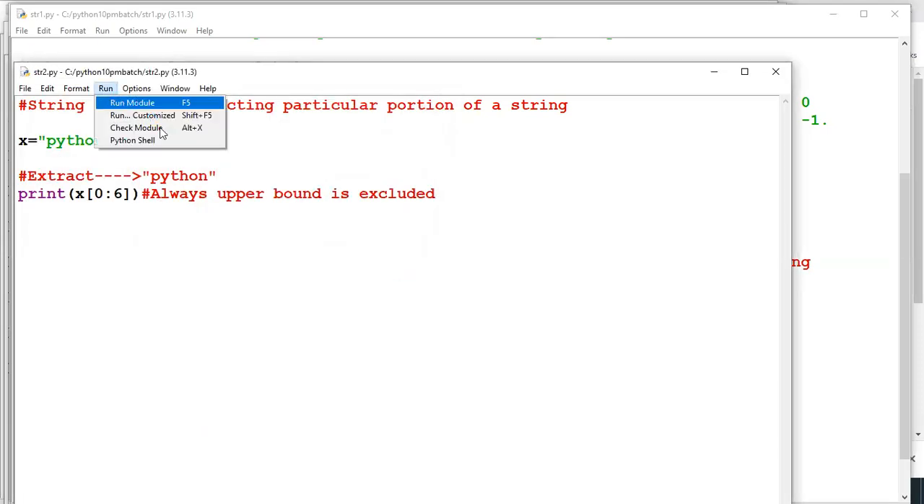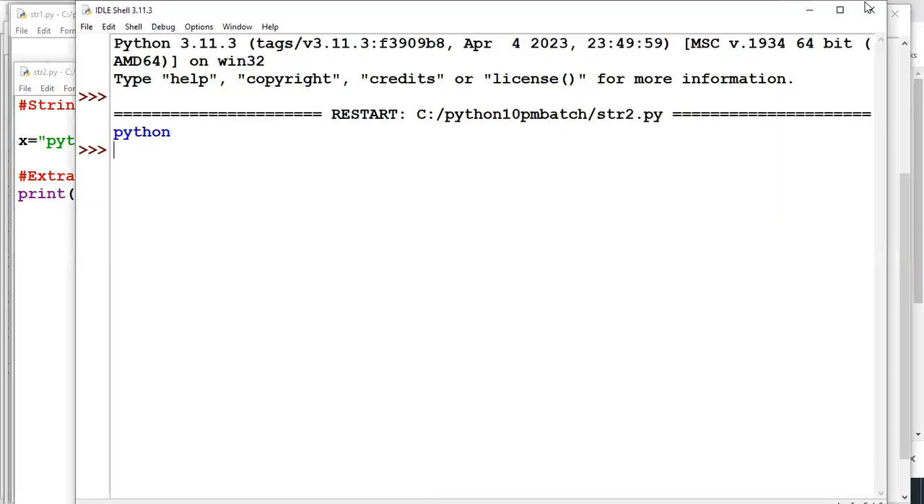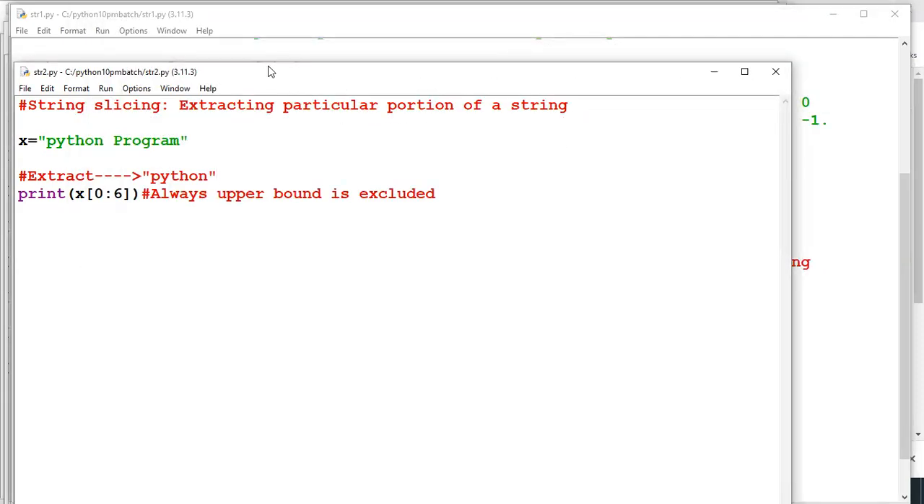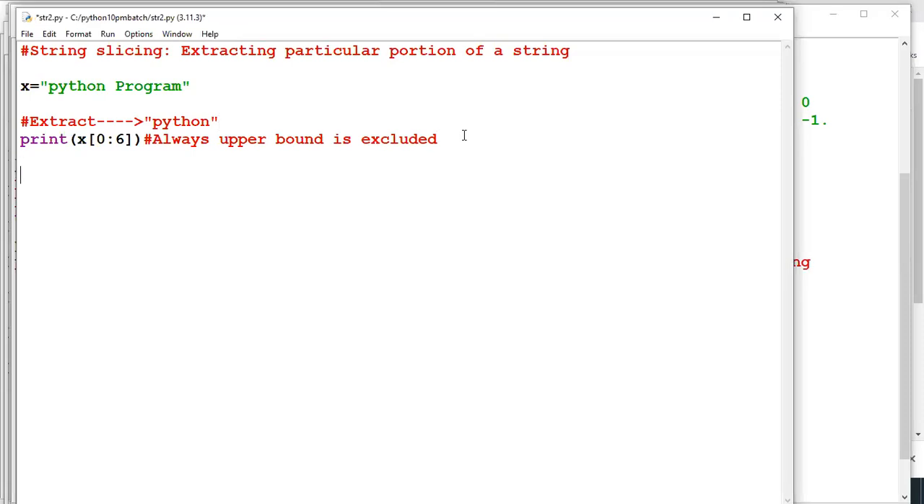Run module, right? What is the output? In Python, if I want to extract the middle portion of the string, yes, extract the middle portion of the string. Try to say this, right? PROG. Only these 4 characters I want. How can I do this? Everyone try to answer, right?